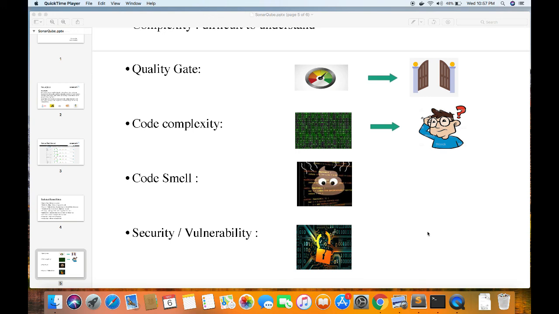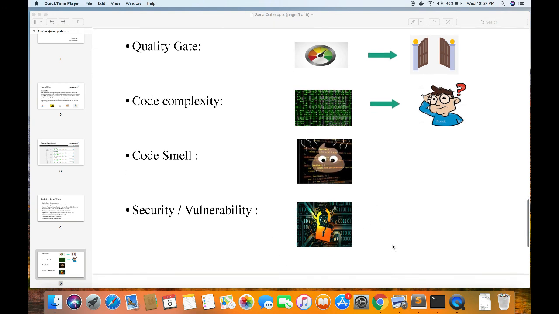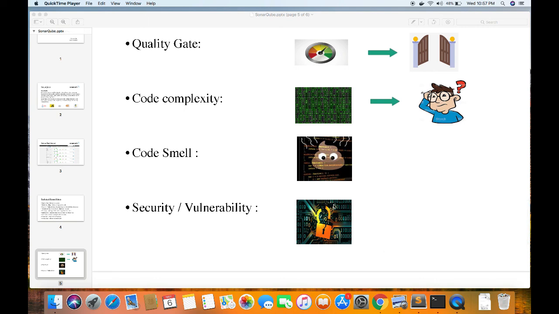So this is the image for the security vulnerability, which indicates that it's not very secure, with the broken lock image.